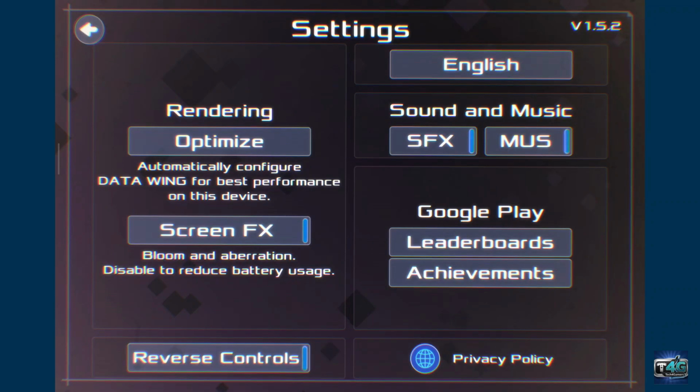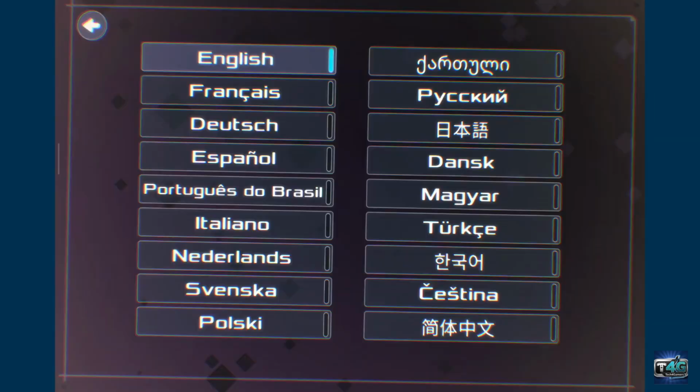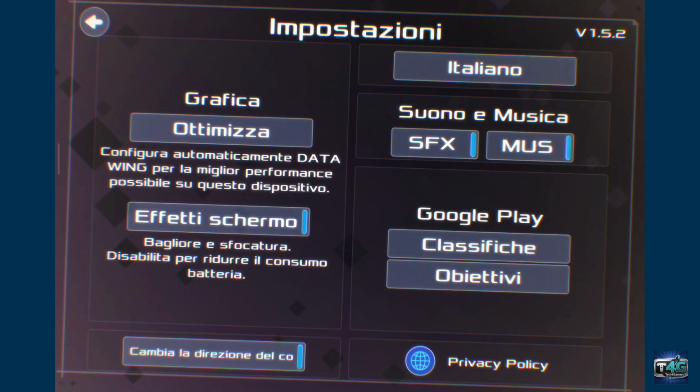After you open up the settings menu, go to the English button or the language option at the top right over here. Whichever language you've selected will be displayed over here on this page. Now on the next page, select a different language option you want to change to, and right after making a selection, tap on the arrow at the top left, and you have now successfully changed your language setting in Data Wing game using your Android device.